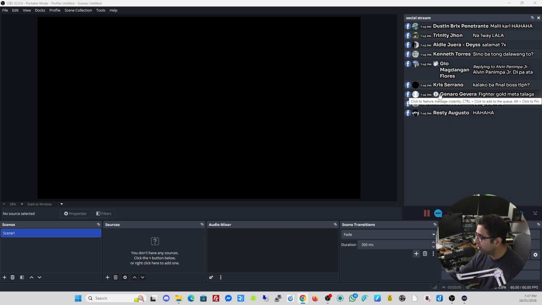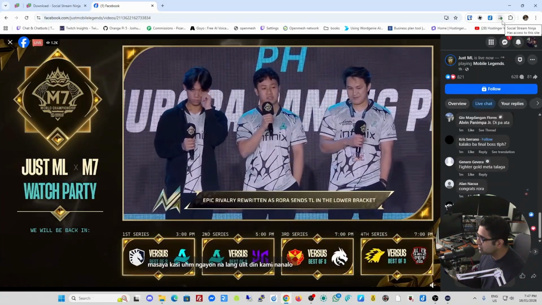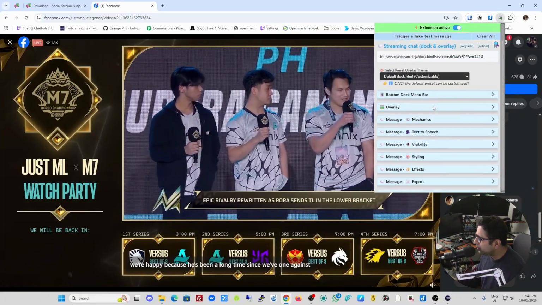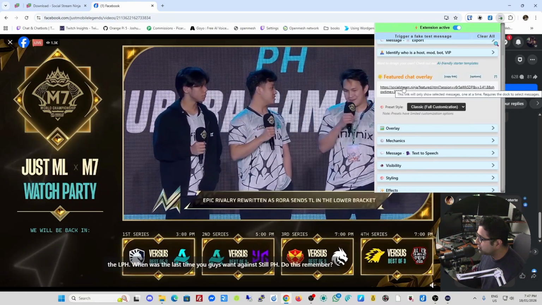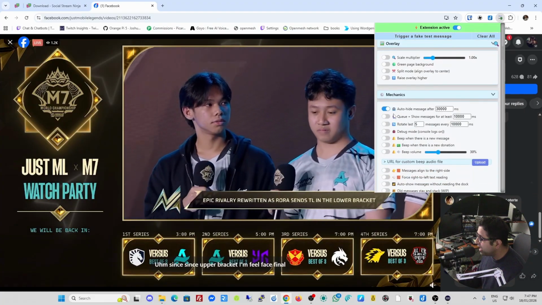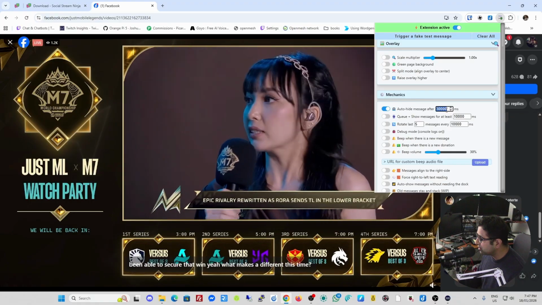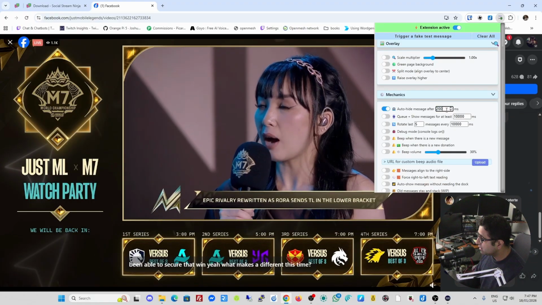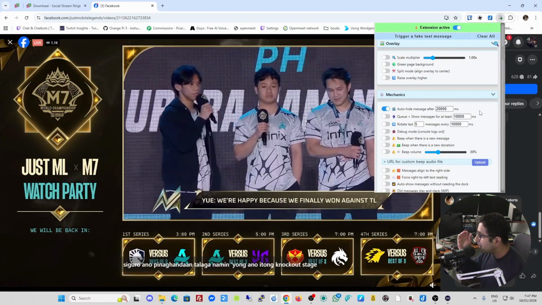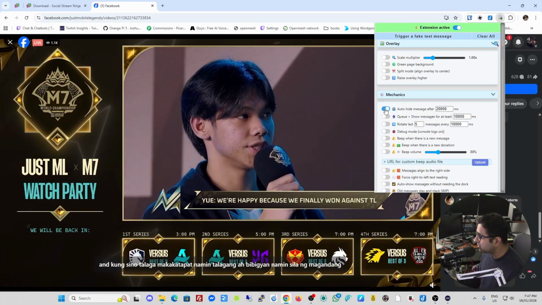Now, the next thing I want to demonstrate is how to highlight certain chats that are showing up. So I'm going to go back to my Social Stream Ninja. I'm going to scroll down and copy the feature chat overlay. But right before I do that, I'm going to go to overlays, then mechanics, and make sure that the auto hide message after 30 seconds is turned on. I'm going to change this to 20 seconds, or 20,000 milliseconds. So I've got auto hide after 20,000 milliseconds saved and enabled.